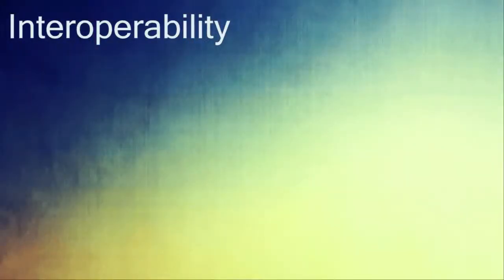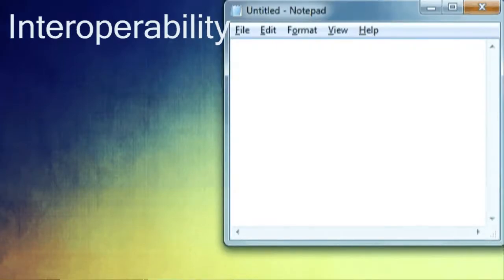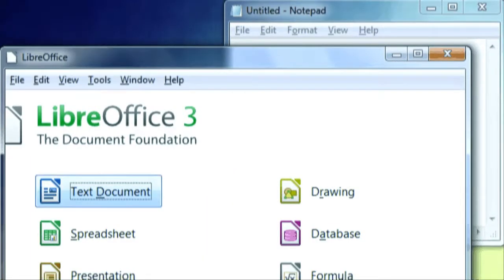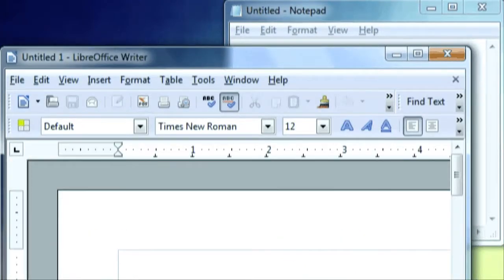So let's start with interoperability. Say I have two programs, Notepad and LibreOffice. It's kind of like Microsoft Word. Now I'm going to create a non-interoperable text document.